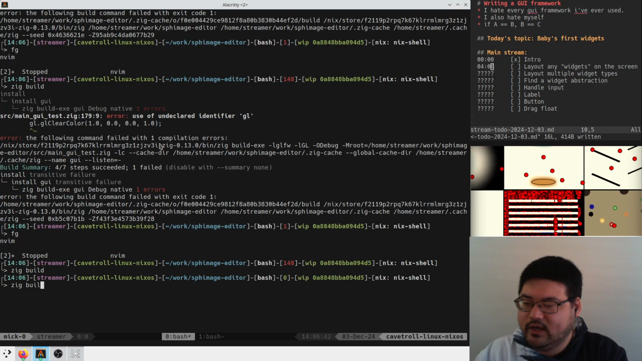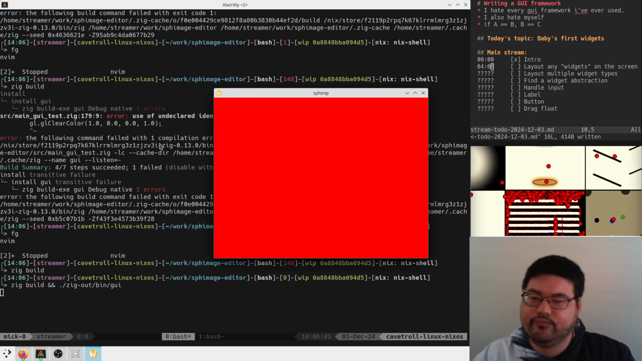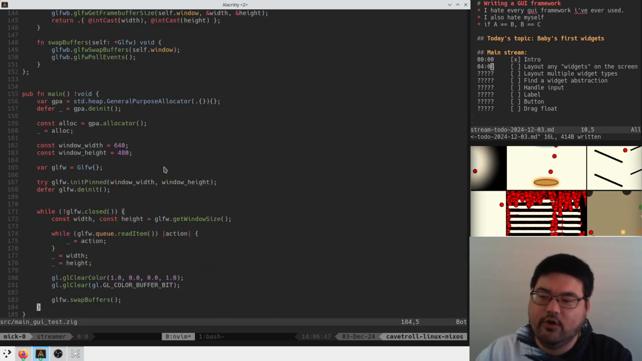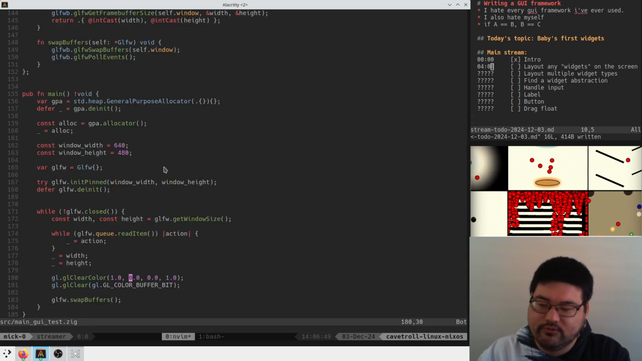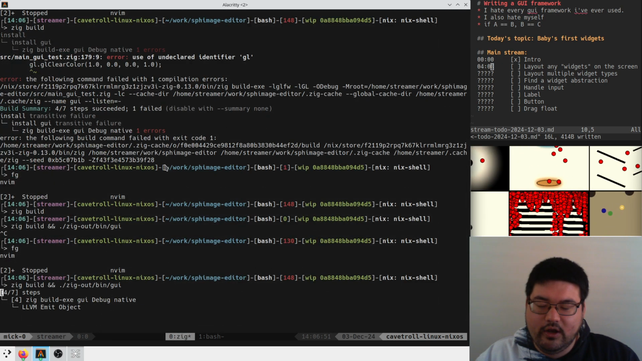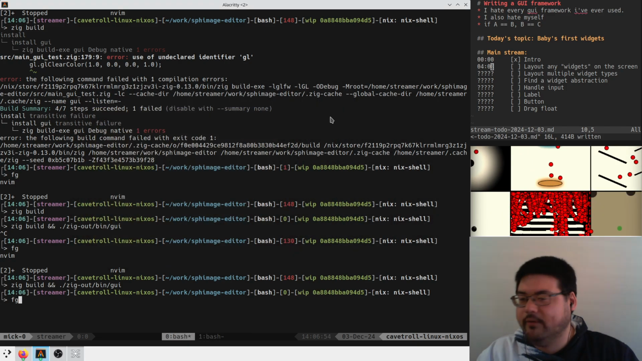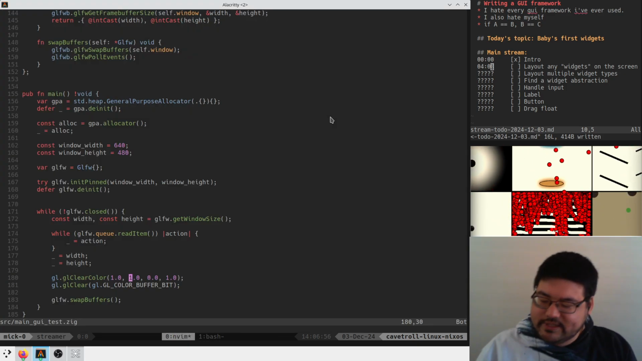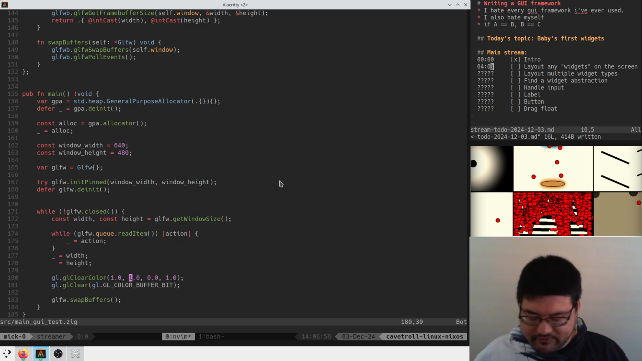Okay, nice. And let's open the GUI. Nice, a little red screen for us. So we do have something, and let's just prove to ourselves we change the color, and we get something. Yellow. Bang. Okay.